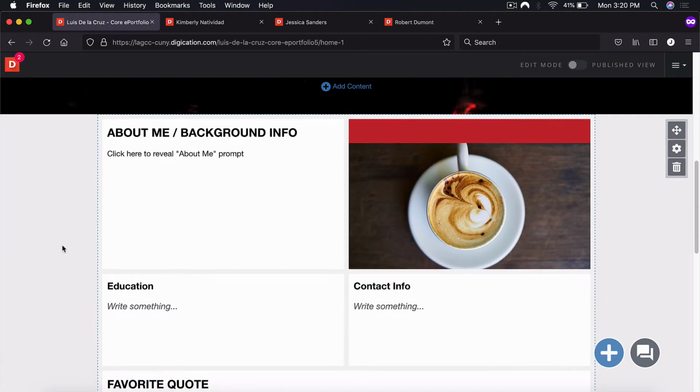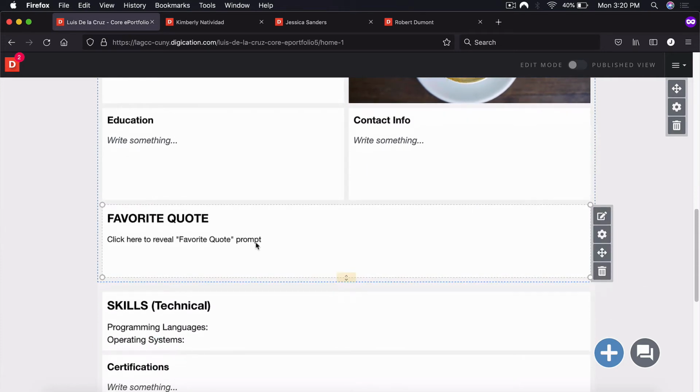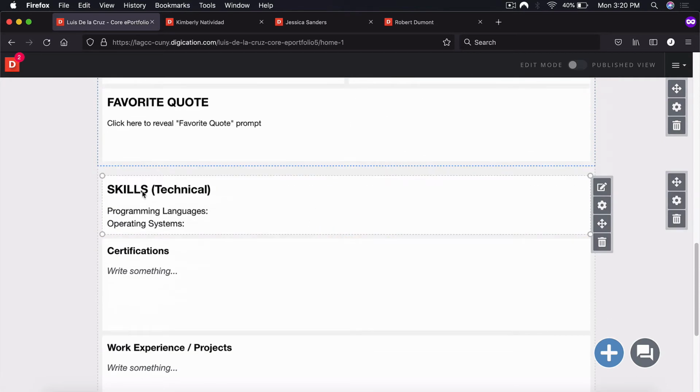Now, what about education? You can just talk about your high school. You just write over here the name of your high school. Then in contact info, you can just write your LaGuardia email account. Favorite quote, you can just open a new Google page and look for a quote. Or if you already have one, you can just type it over here. Then in skills, if you know anything about, for example, Microsoft Word, or you know something about Apple systems, you can just write it over here.